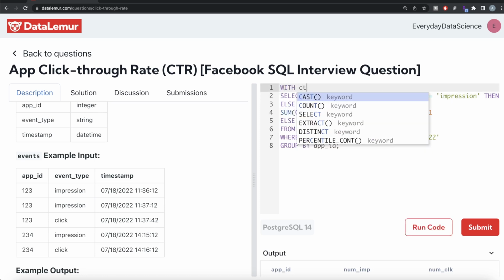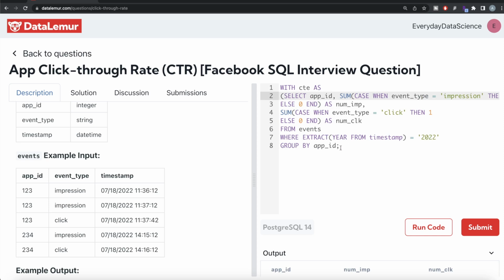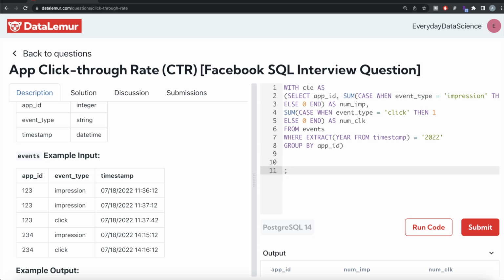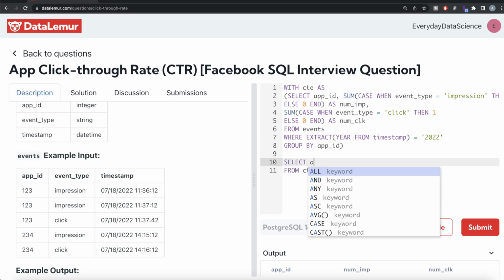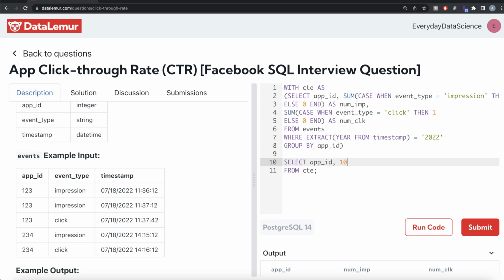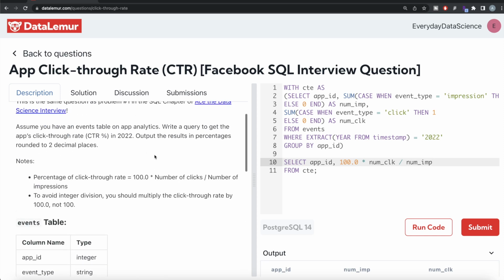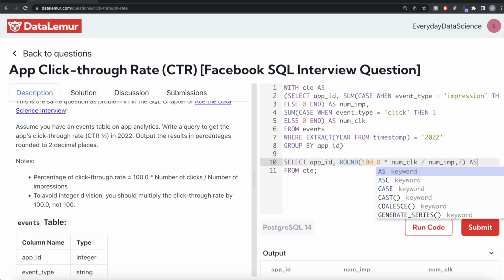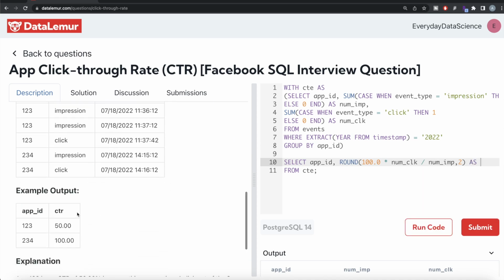So WITH CTE AS, and then this entire thing goes into parentheses. And from this common table expression, what all do we need? We need the app ID, and then 100.0 multiplied by number of clicks divided by number of impressions. And you have the percentages, but you also need to round it to two decimal places. So we write ROUND of this entire thing to two decimal places and alias this as what is required in the output, CTR.